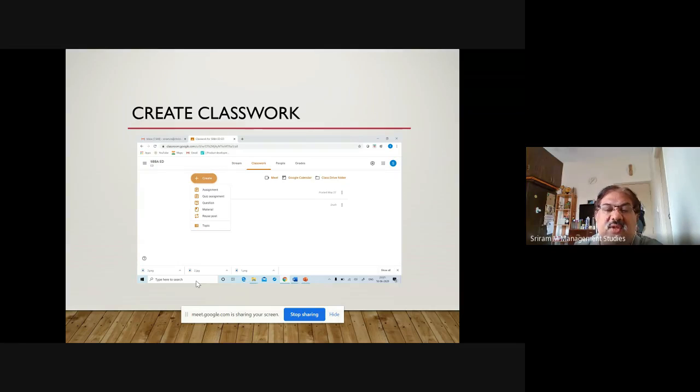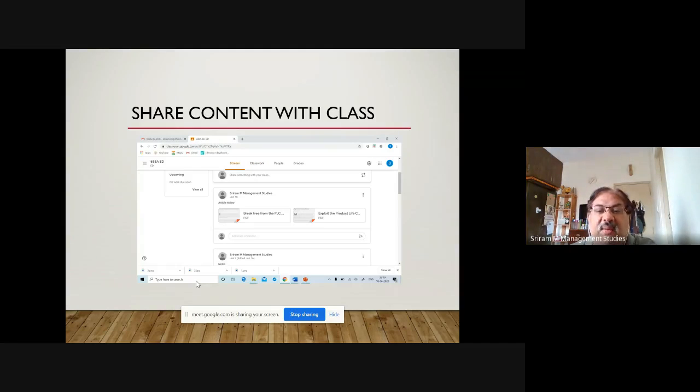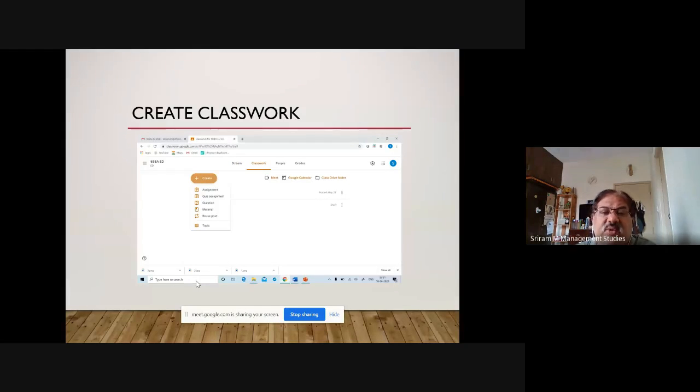The next one, this is pretty interesting. This is important for us as teachers. On the top, if you go, I'll just go to the previous slide and come back. You can see on top, you have stream, classwork, people, and grades. What are these 4 options? The classwork option, which is most important to us.